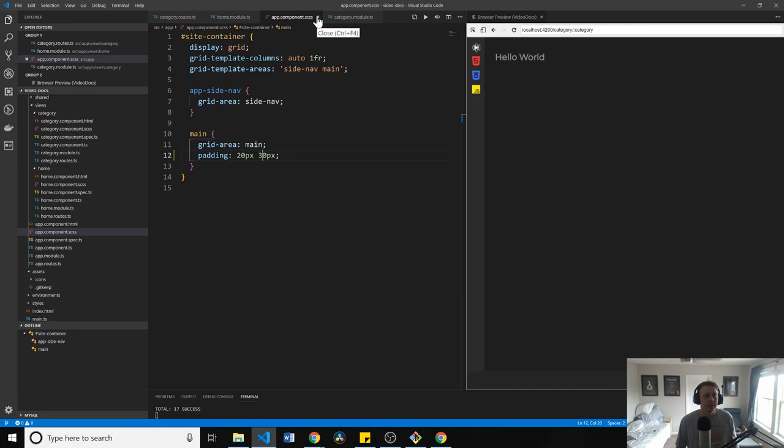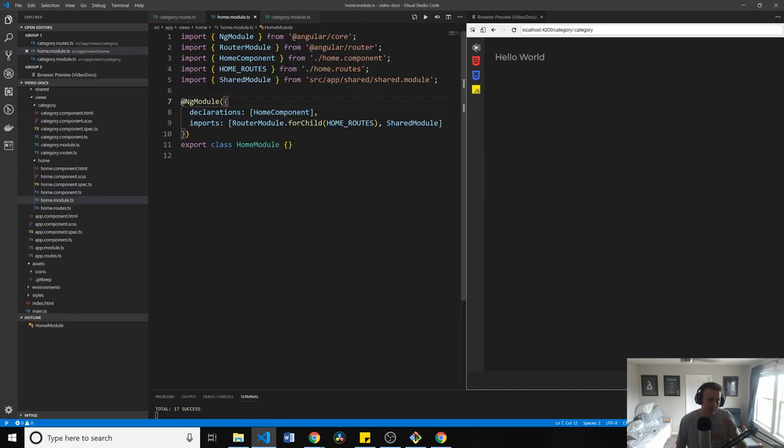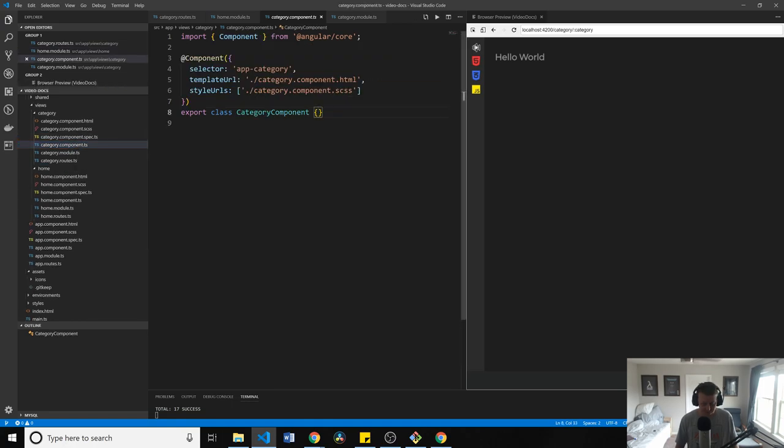Now that we've done that, in our actual category component itself, we're going to have a constructor. The reason for it is we're going to define a service here, a category service, because although we're going to be hitting a JSON right now, we eventually are going to want to connect to a backend service.